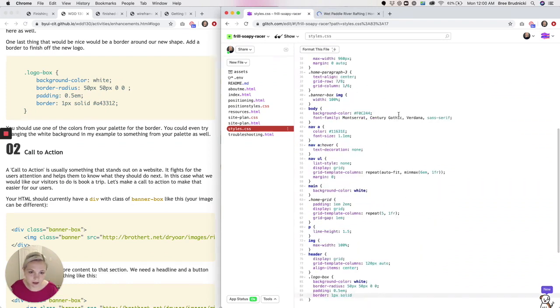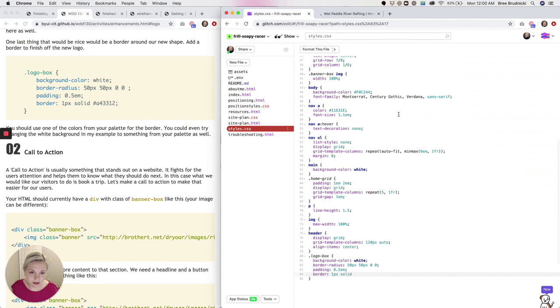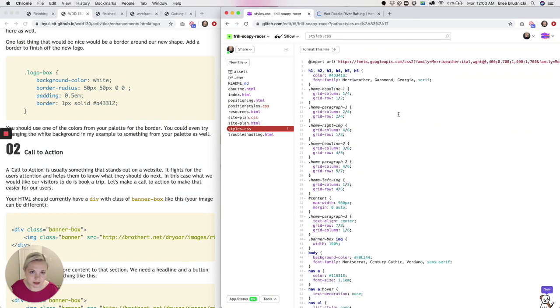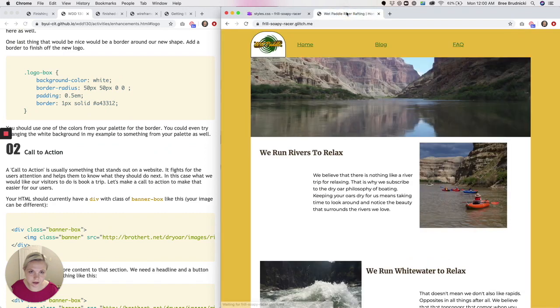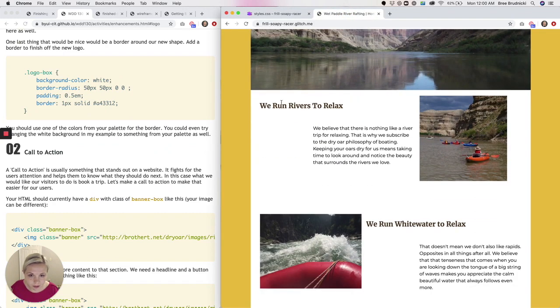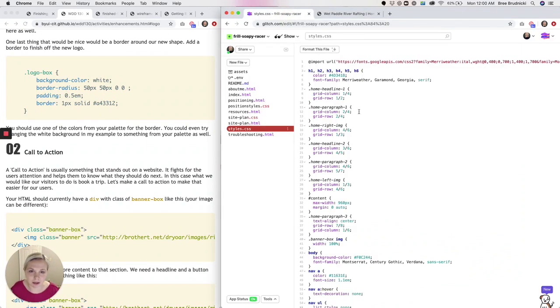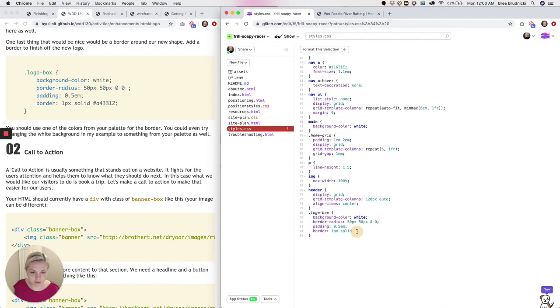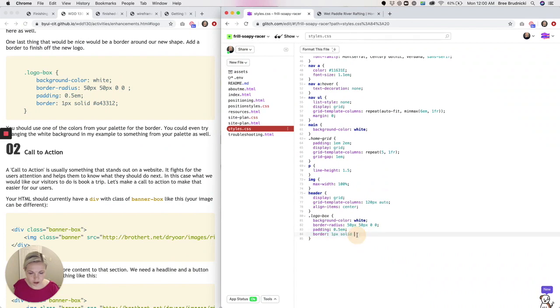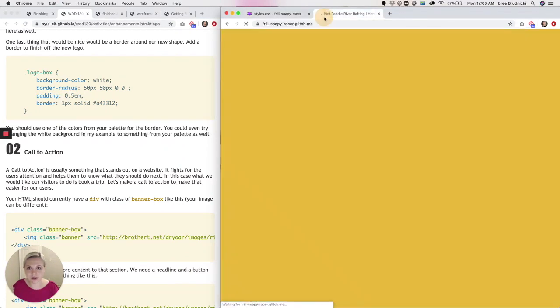Where are my colors? Let's see, what color do I want to do? So I have my brown, which is the color of the text, and I think I'm going to use that brown. Okay, so use whatever color fits your site.